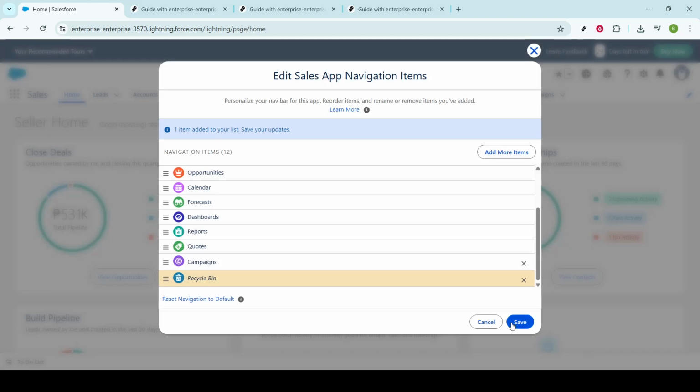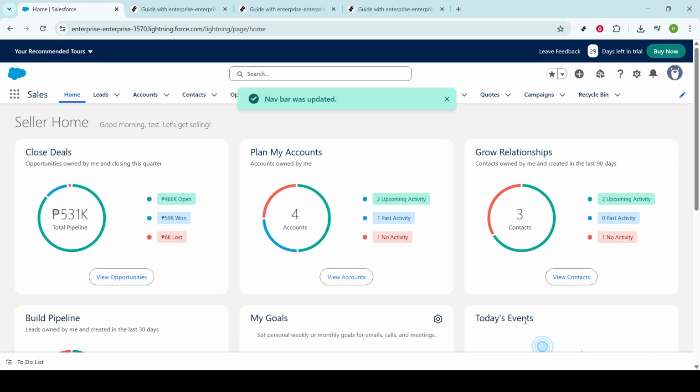You're almost there. To finalize everything, you just need to click on Save. This step ensures all the changes you made to your navigation bar are locked in and ready to go. Once you hit Save, all these adjustments are solidified and you're good to go.